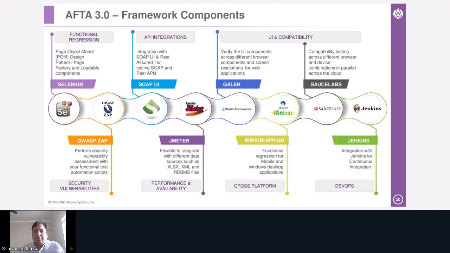If you look at this, except for pretty much Sauce Labs, pretty much everything is open source. We did not pay for any of these tools, and that includes SOAP UI as well. We had SOAP UI, the base version for running the test, and we used Rest Assured to some extent as well.